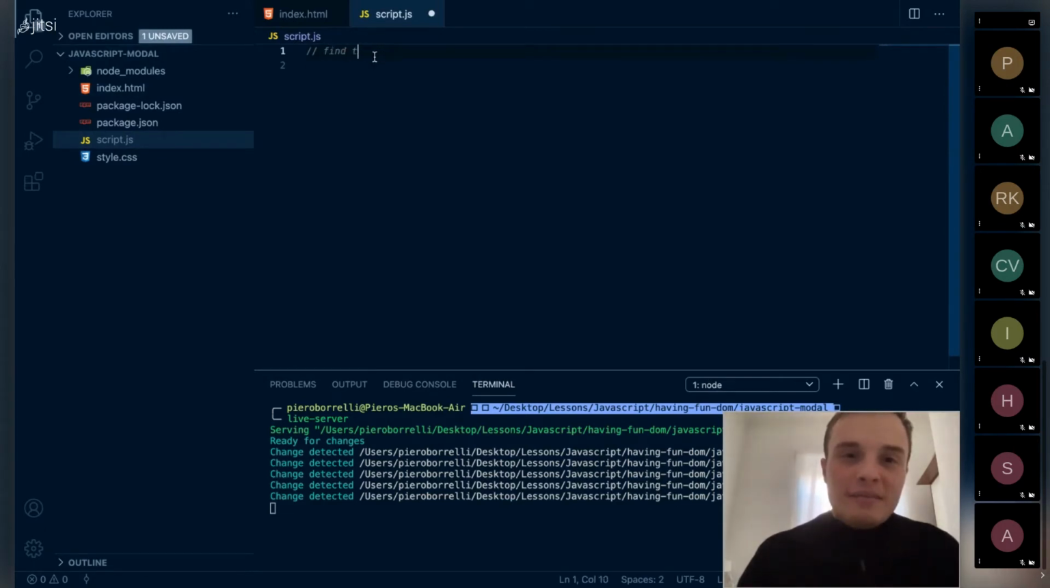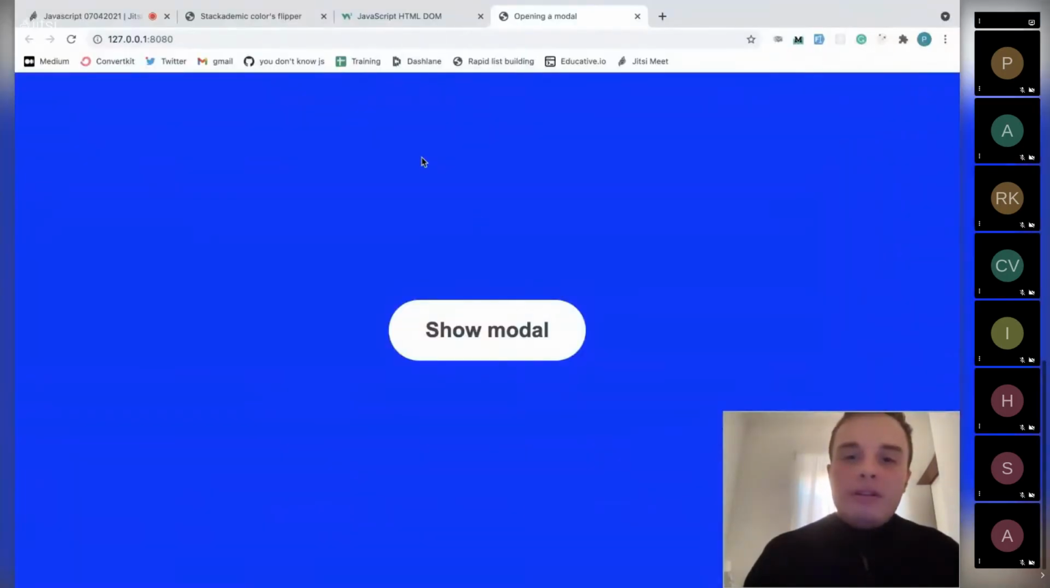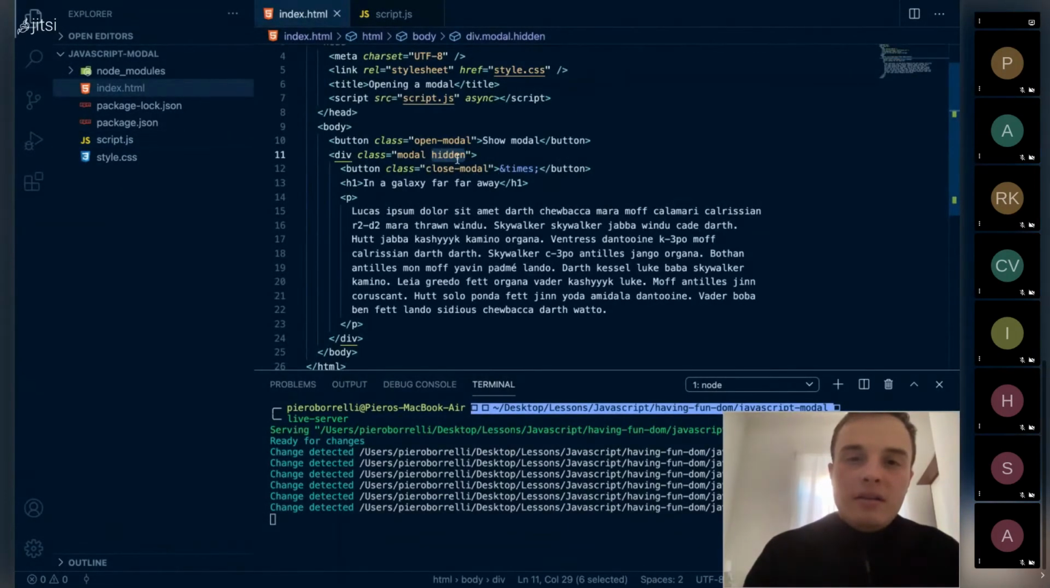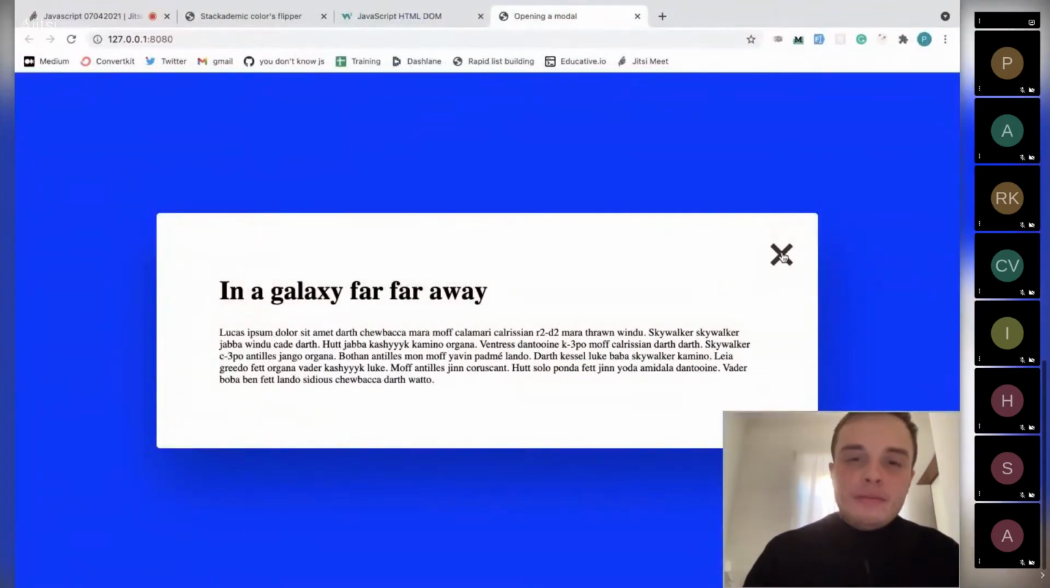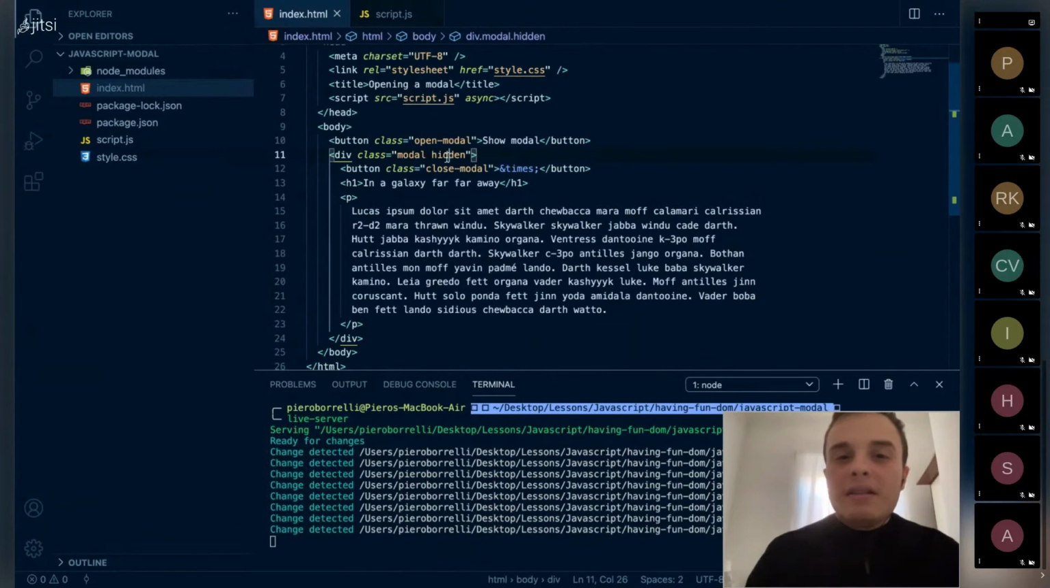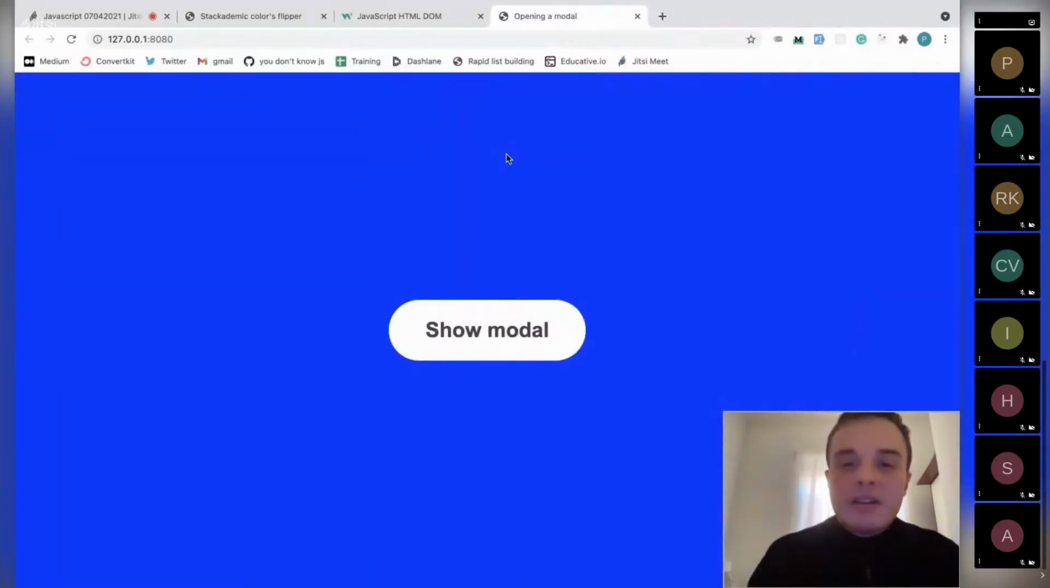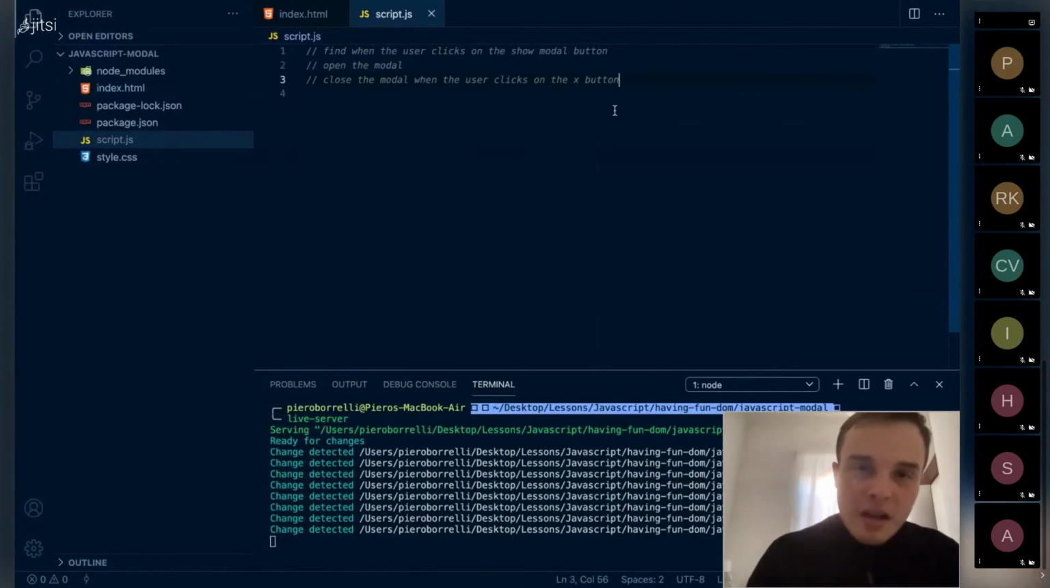Find when the user clicks on the show model button, open the model, and close the model when the user clicks on the X button, which is the one I showed you earlier. It's this one. See, I removed the class hidden. The div is not displaying none anymore, and I just show it. So find when the user clicks on the show model button. That's easy. We already learned how to do that.